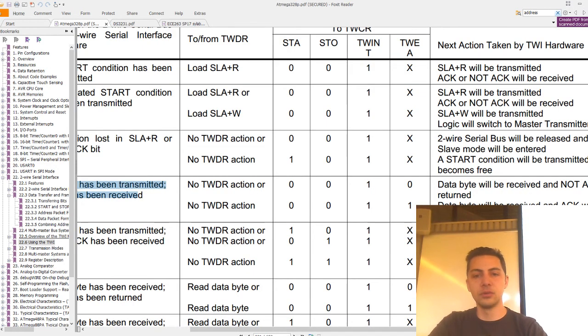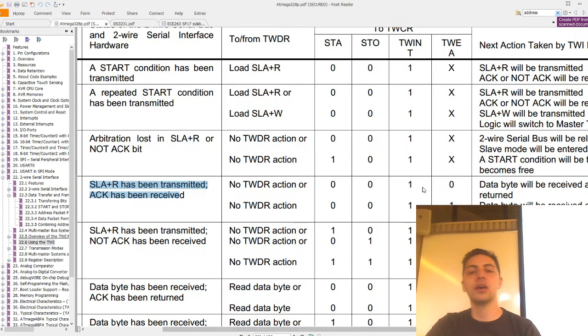What do we have to do? Depending on if we want to send an acknowledge or not, we put a 1 on the TWINT, and if we want an acknowledge, we put a 1 in the TWEA bit. That's the one thing we haven't dealt with. That's our one function that we're missing.